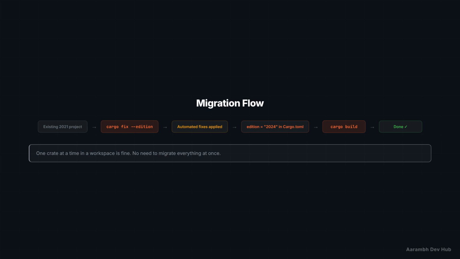Editions do not split the ecosystem. The edition only affects how the compiler parses and interprets your own crate's code. To migrate an existing project, you run cargo fix --edition and then update the edition field in Cargo.toml. In most cases, this is all you need.